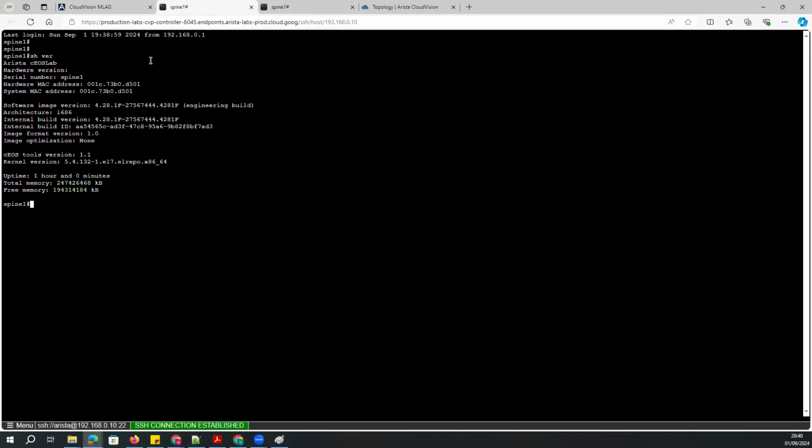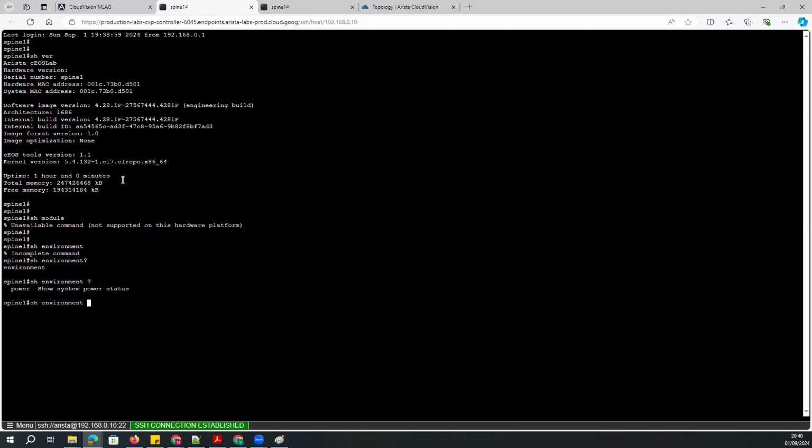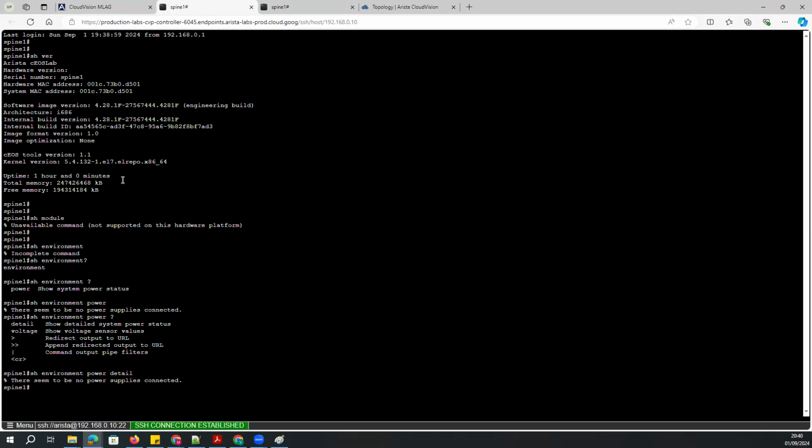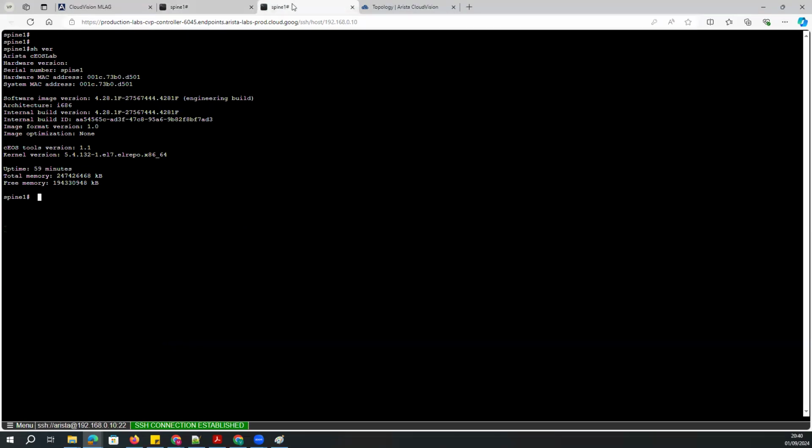If I click on any of the spine switches and type show version, this is a virtual EOS we are running over here. If I type show environment power, there's no power connection. This is fine, this is a virtual lab.